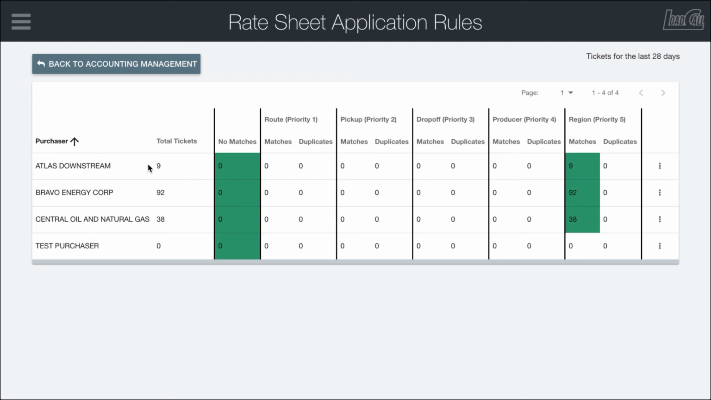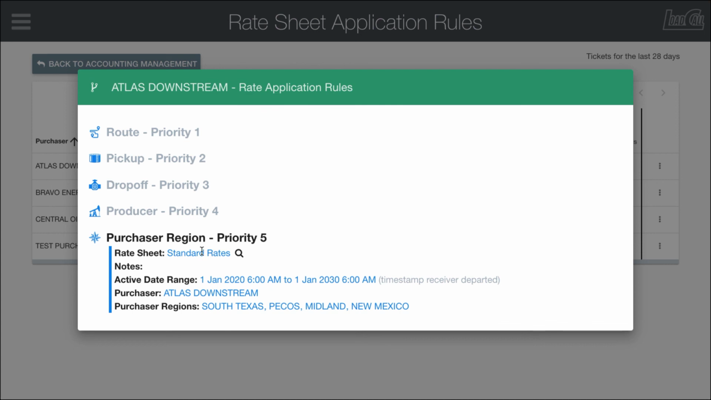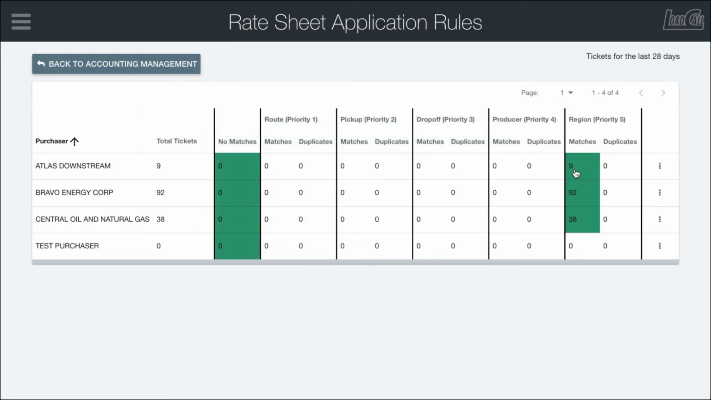In here you can see all of your different purchasers with their recent loads or tickets that have been done, and you can see where they are falling on this priority scale. In this case, all of the test data I have in here is falling on this region 5 priority, and there don't seem to be any test tickets for this specific purchaser. But you could click on View Rate Application Rules, and you can see the different rate sheets, the date ranges, and all of the different configurations we used in here, and see how the tickets are being applied.